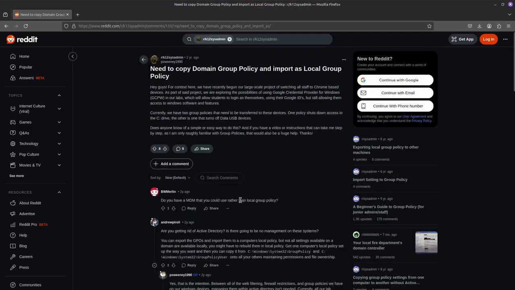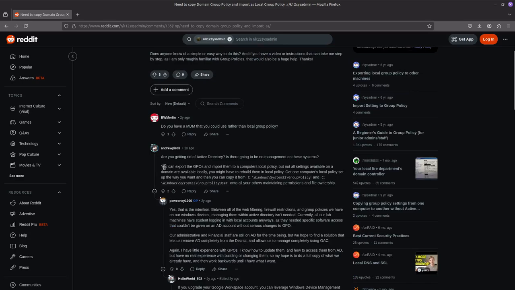But initially, one of the things here that got me was this, right? It says copy the group policy to the local group policy on your Windows system. So let's do that first and actually see what happens there.